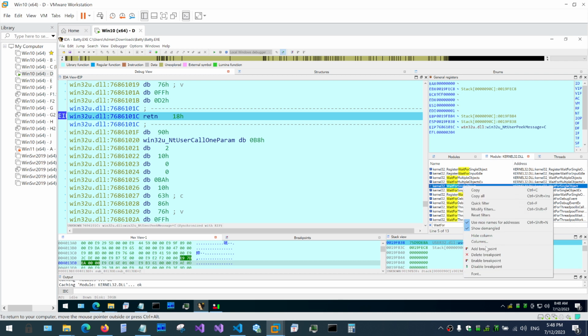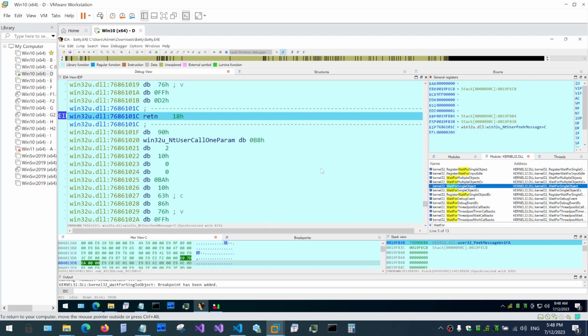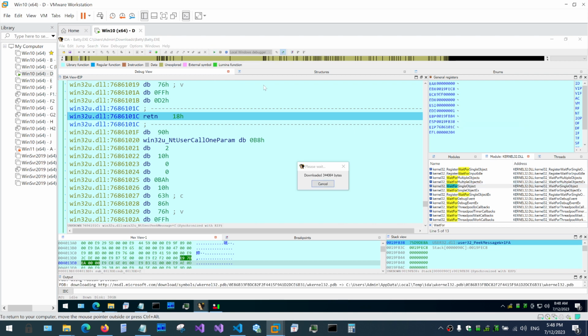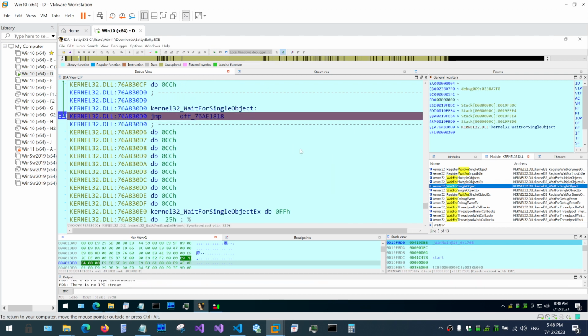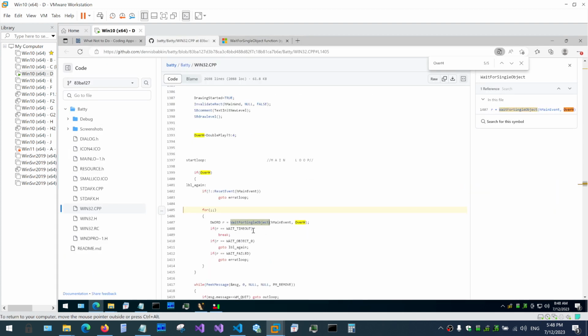So if we right click and add breakpoint and just go with default, that should add a breakpoint. So now when we run the game, it should immediately break on that function. And it has to download something, and here we go. So we are in WaitForSingleObject. We're in kernel32. So what happened is that right now we broke inside this function, right? So what we need to do is return from this function.